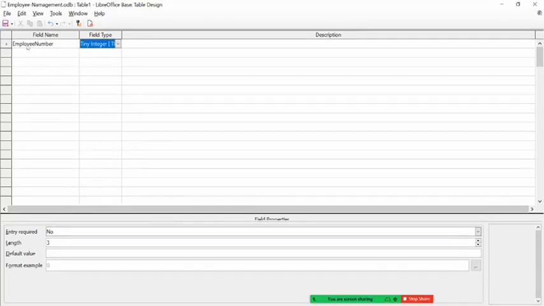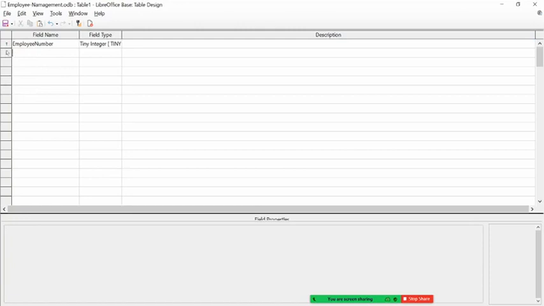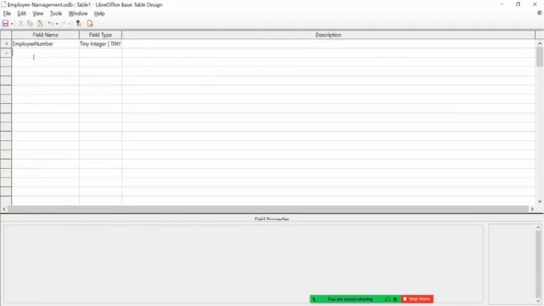And I want to make this my primary key, because employee number is a good candidate for a primary key. So how to make it a primary key? Just click somewhere in that field, right click and say primary key. Right. So now you can see there's a very small key mark that indicates that it is the primary key. At any time, if you want to remove it, you can just untick it. Okay. Right. Now let's add a few more fields.